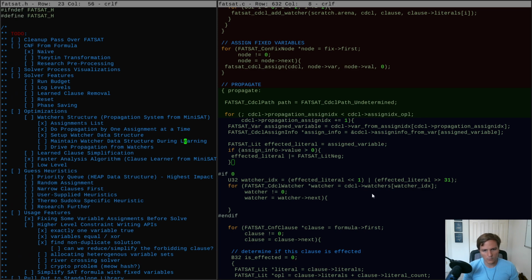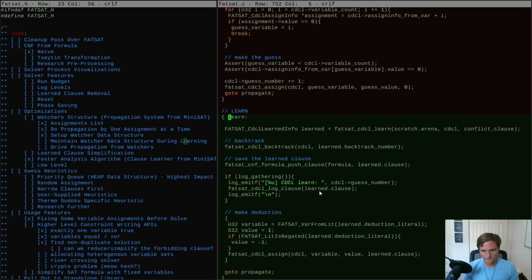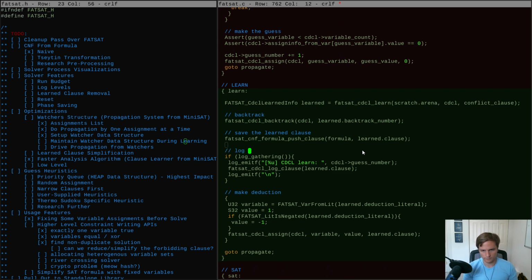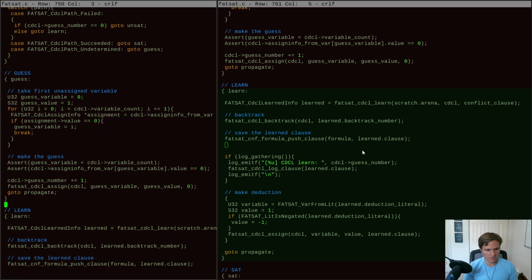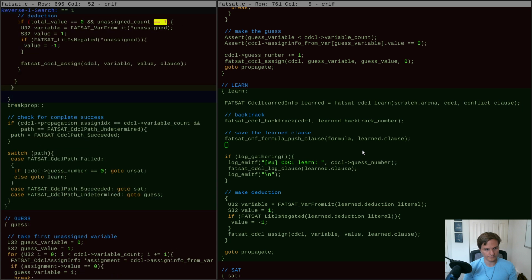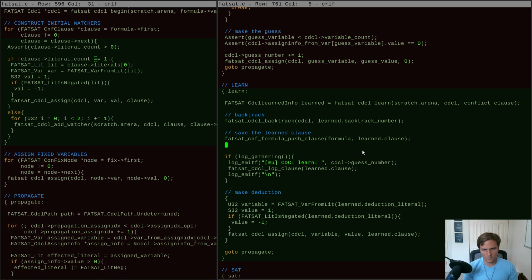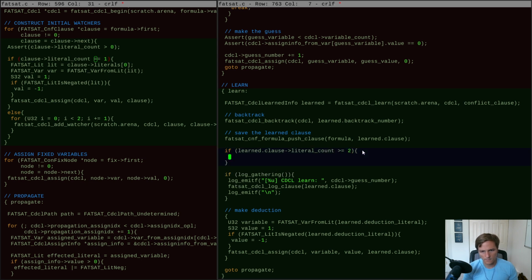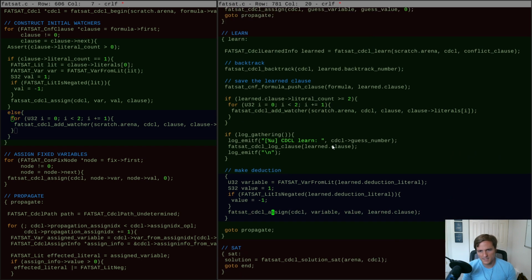So that works, but whenever we learn a new clause, we're going to want to do similar logic again. So here we're just going to say if the learned clause has a literal count greater than or equal to 2, then we do this. If it only has a literal count of 1, then we're going to take that as an assignment.